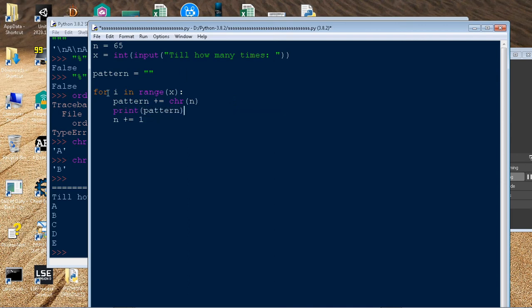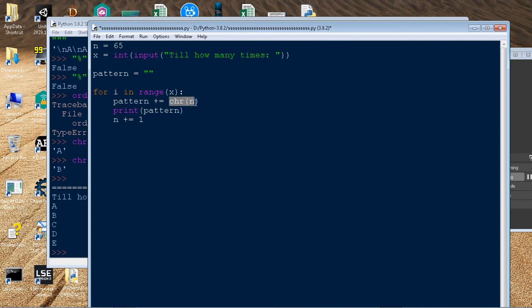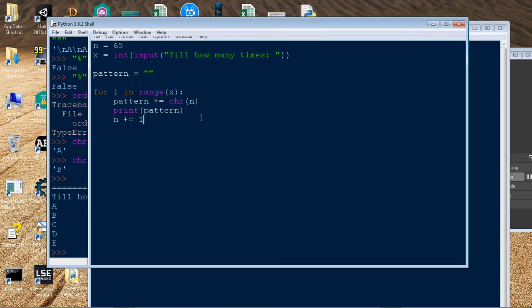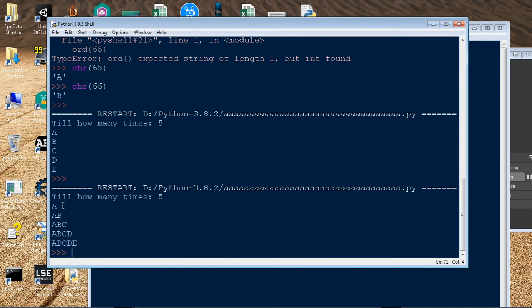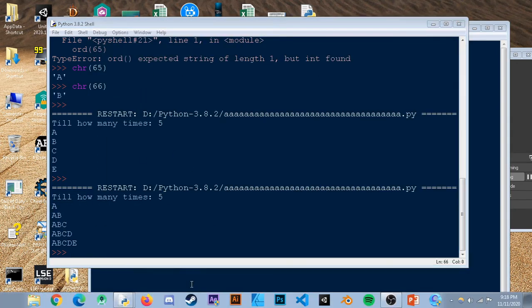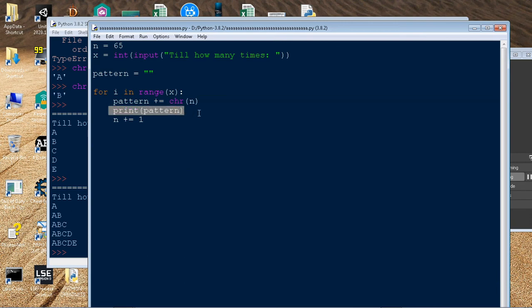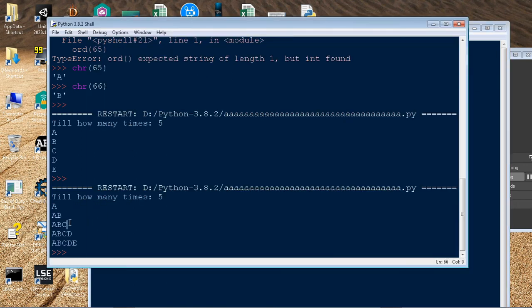It's important to know we are adding two strings. We are adding the empty pattern string at the start, and we are adding the character, which could be A, B, C, D and such. So let's see what happens. Let's do that 5 times, and it just creates the pattern. As we go through the loop we add A to the pattern, we add B to the pattern, C to the pattern, and so it keeps going on.